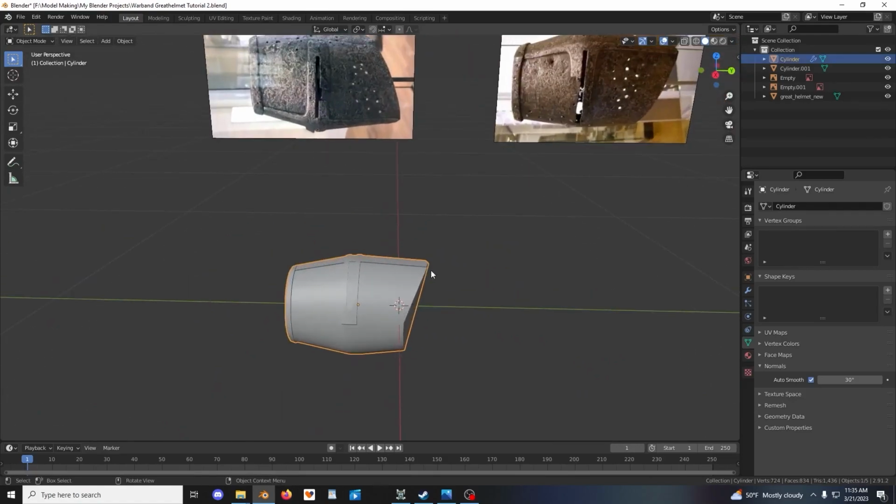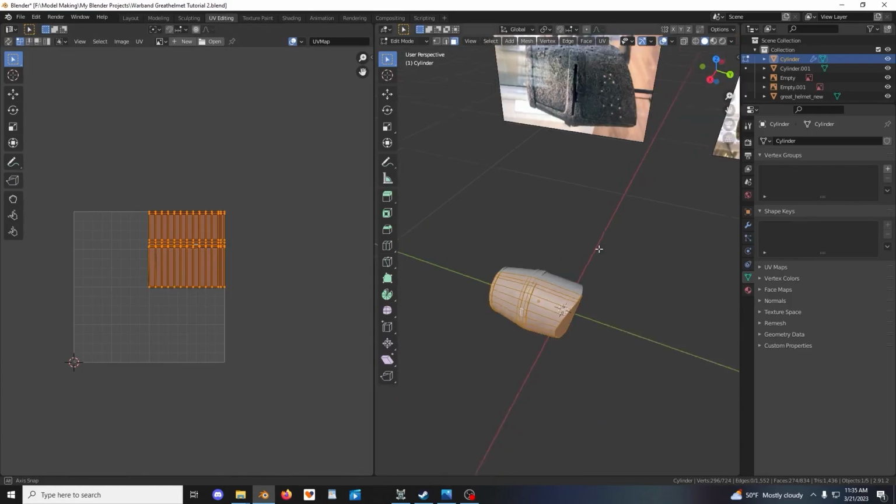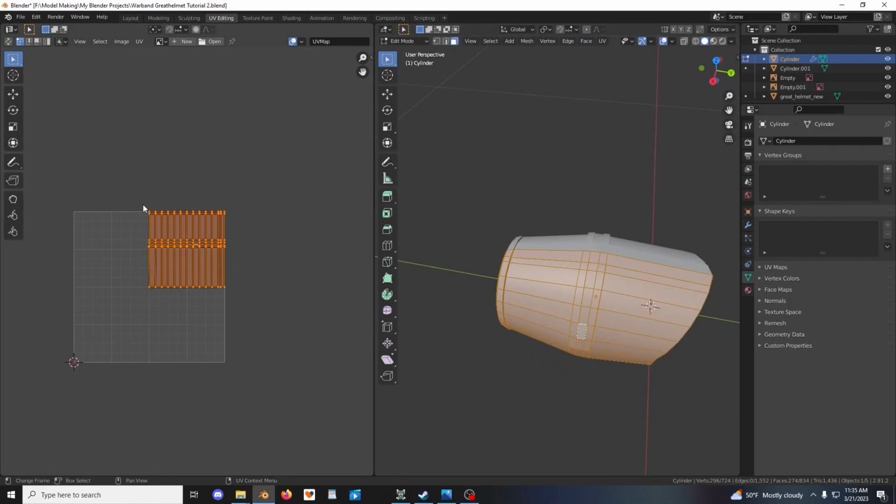Go ahead and highlight your object. Go up here in the top part of your Blender interface and find the tab titled UV Editing. Click that and you'll find your screen is divided into two areas. We have the great helmet on our right and we have our UV unwrap on the left.